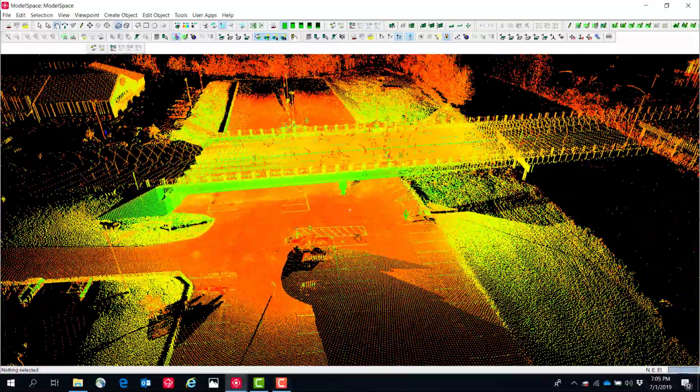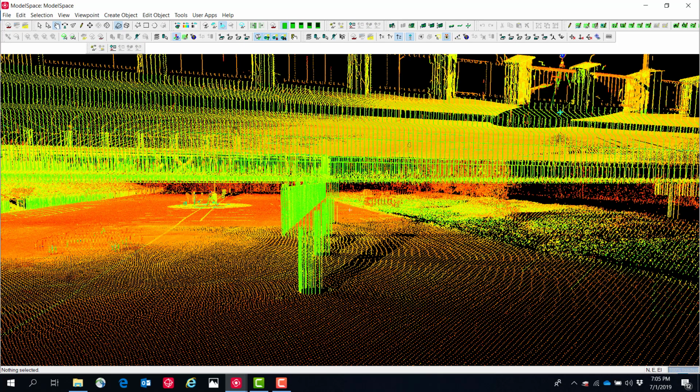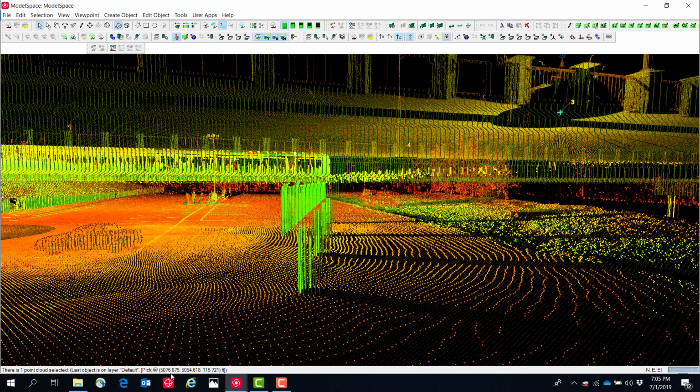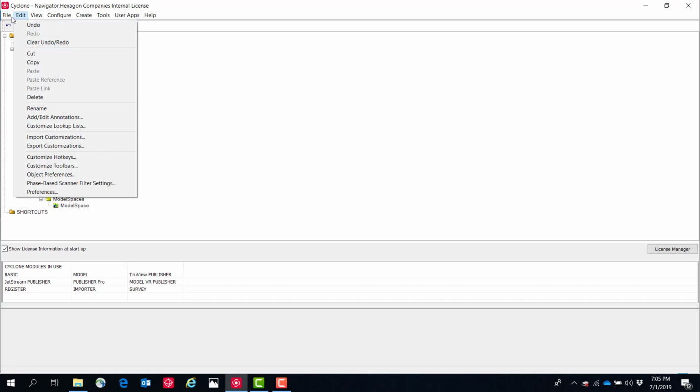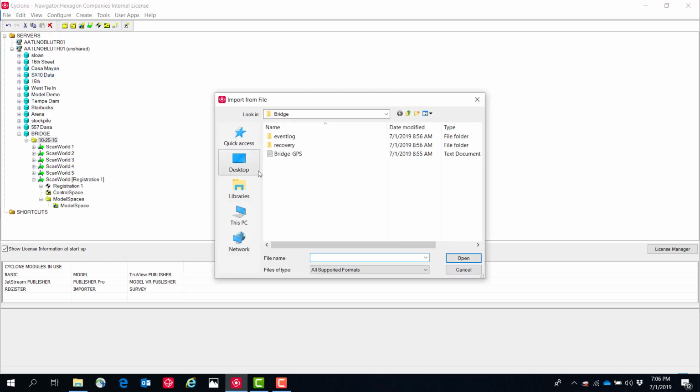Oh, and let's also click here on this bridge and check out our coordinates. So we've got 5,000, 5,100 basically. All right, we'll remember that because we want to make sure when we apply control that we do see a change in our coordinates. All right, so I'm going to close this model space and go back to my project folder and I'm going to import the control file.